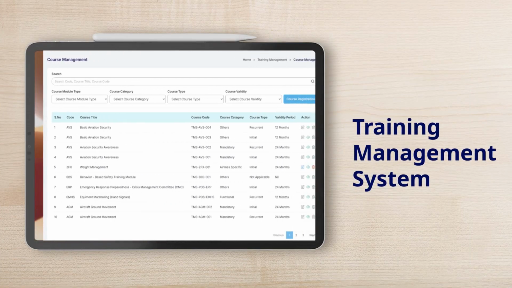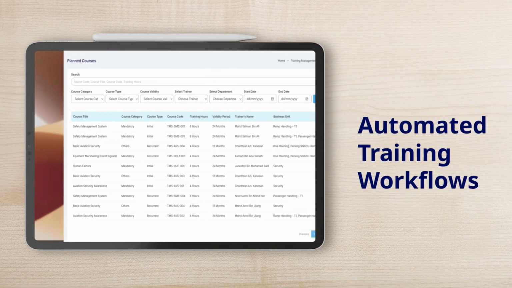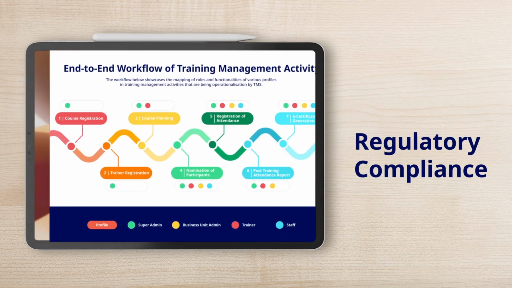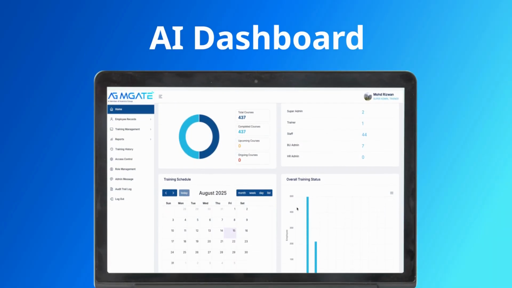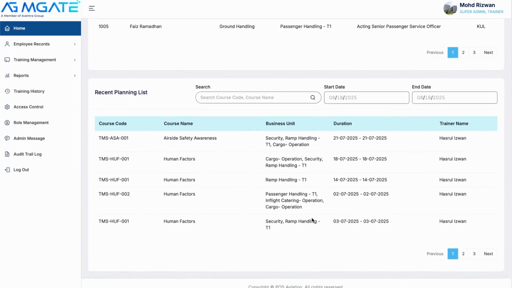Introducing the G Training Management System, TMS. Automated training workflow, centralized training data management, compliance with regulatory standards and real-time insights. Your dashboard puts everything at your fingertips. Course details, training schedules, employee development records, and even recent planning lists.